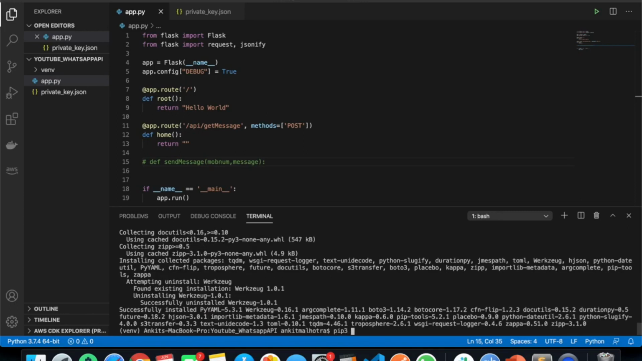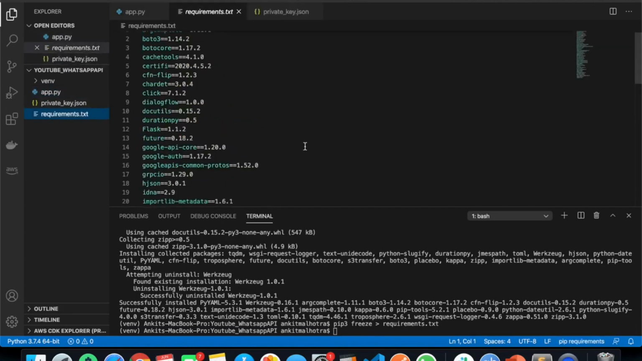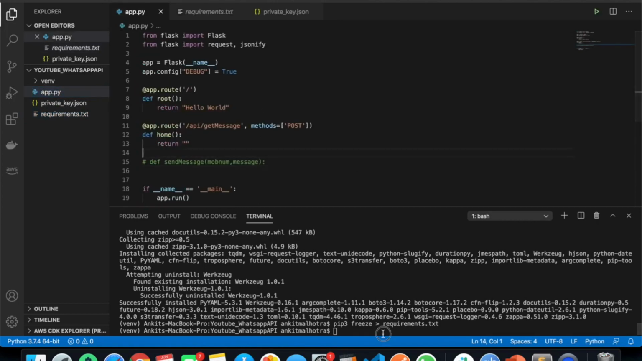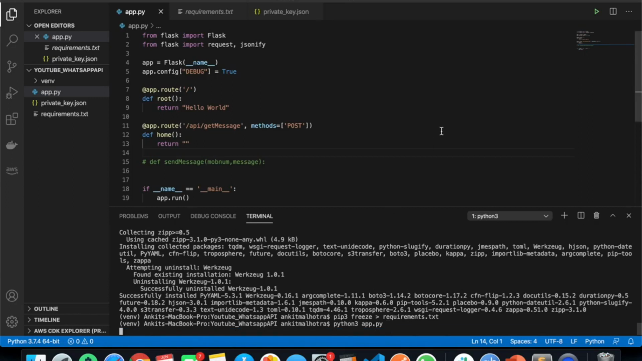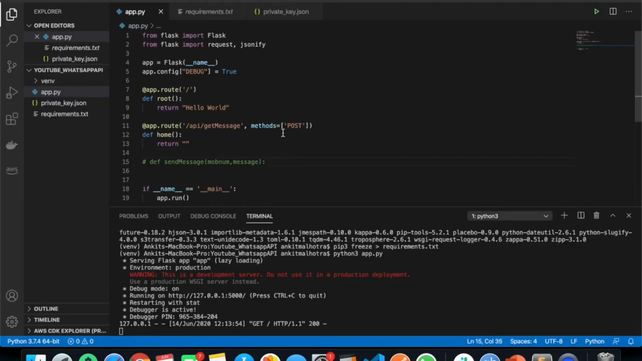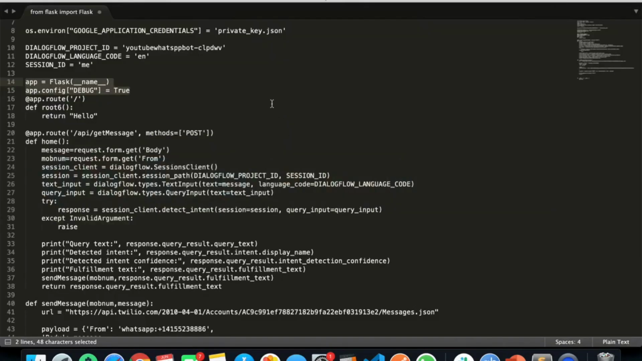So this is done. Pip freeze requirements.txt. So our requirements file is also ready. This has all the dependencies which are required for running this project. So now let's try running this project and see if the basic Flask project is working. This has come up, and hello world. So this is working. Now let's start working on our get message API, which we will be exposing to Twilio. So how can we do that?